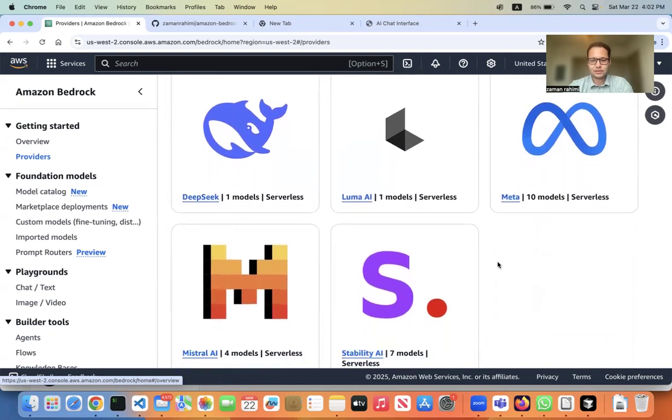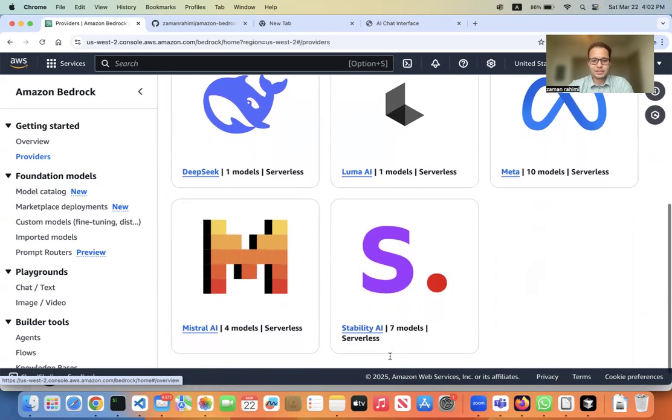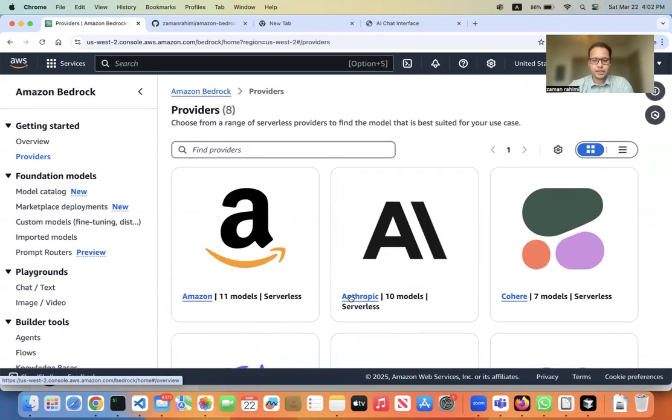It has 10 models. This one has 1 model. This has one model. There are 7 models from Stability. From Mistral, you can find 4 models. The one that I have chosen is from Anthropic.